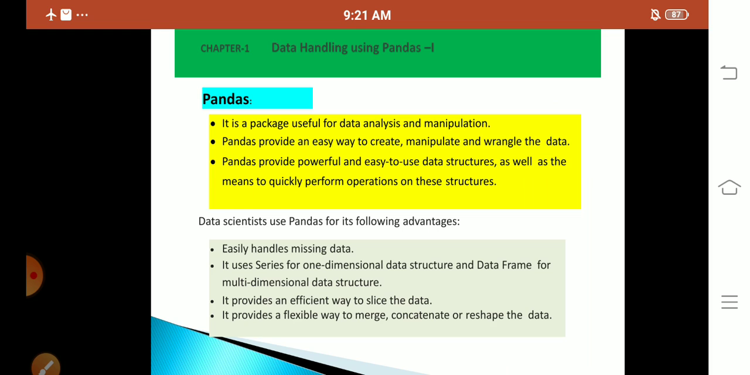Okay. Next, it uses series for one dimensional data structure and data frame for multi-dimensional data structure. There are two types of data structure available. First one is series and second one is data frame. For one dimensional data structure we use what? Series. And second, if there is multi-dimensional data, like two dimensions or more than two dimensions, then we will use what? Data frame for that.